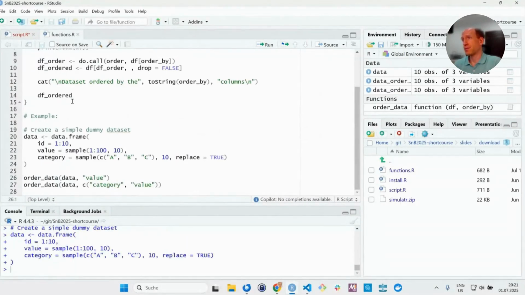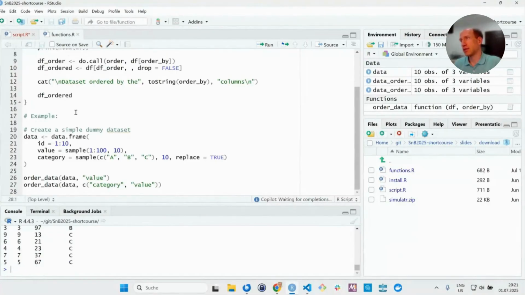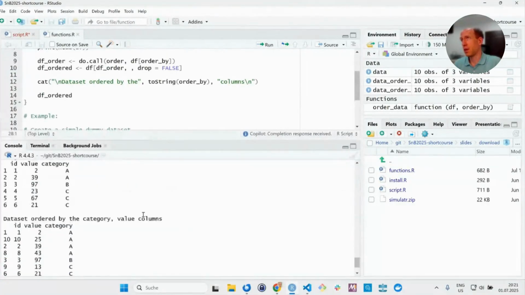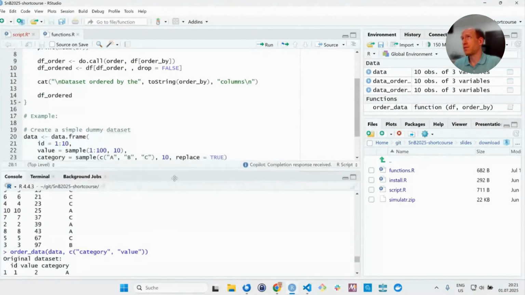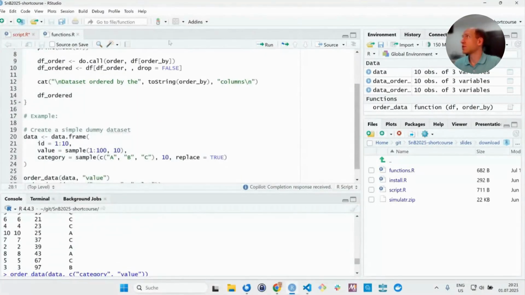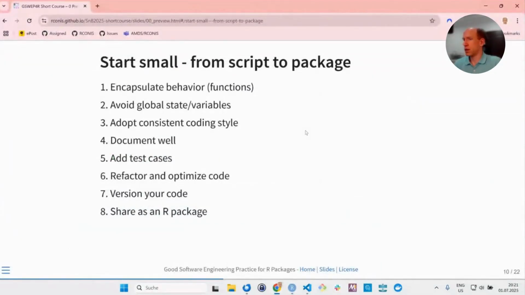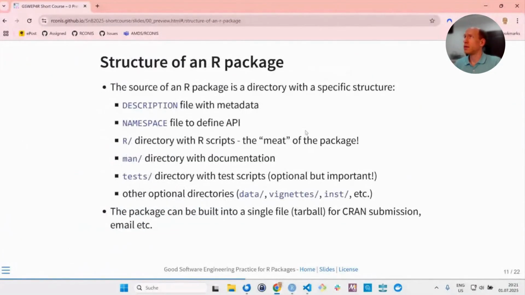And I can see that this kind of works here correctly, right? So this is just to give you a little bit of a first idea of this. Okay, over to you, Jack.